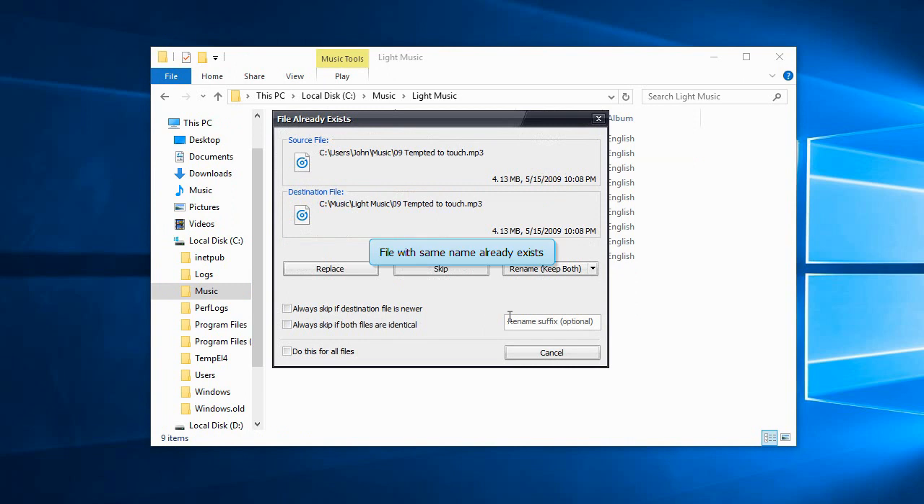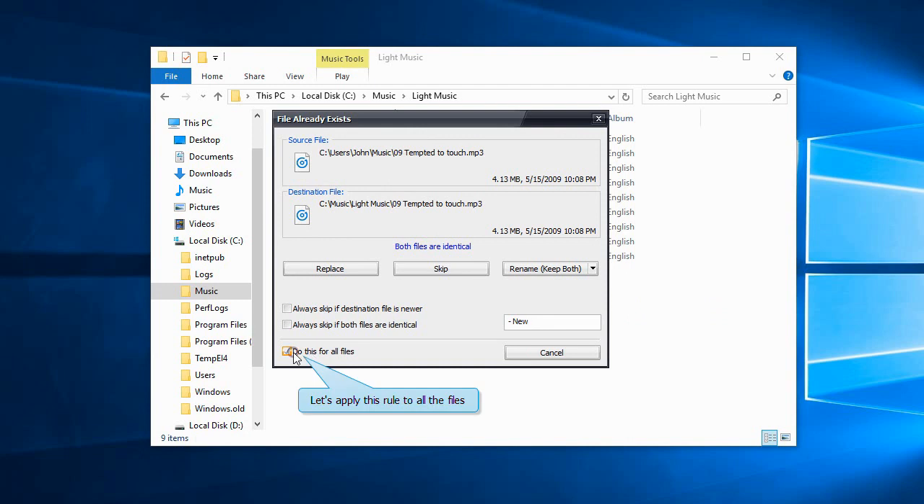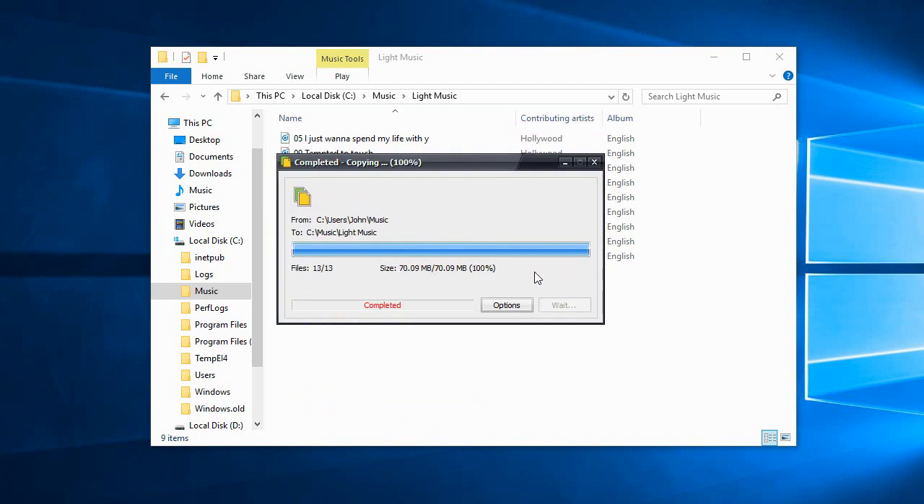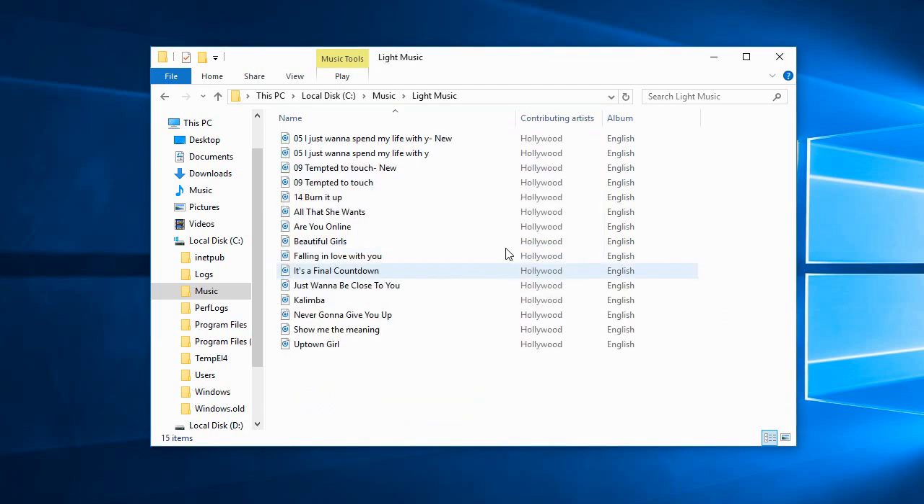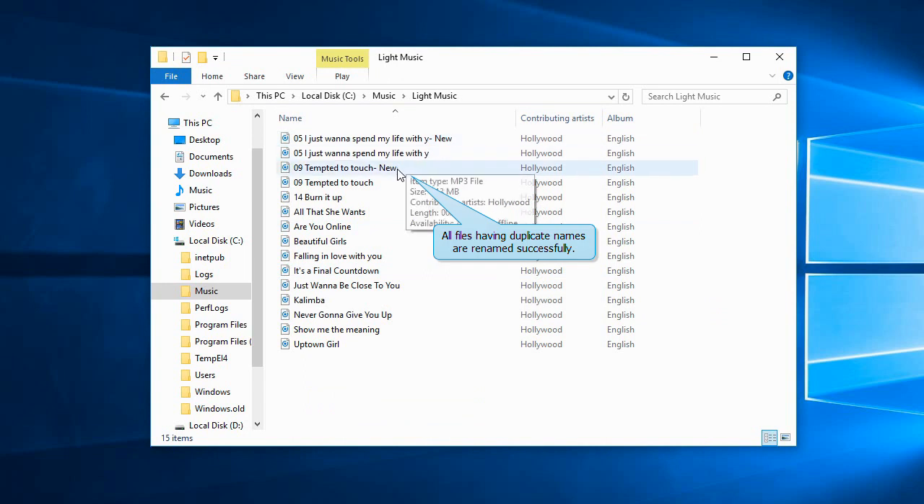Okay, so we have a file with the same name. Let's provide a rename suffix, which is optional. We'll do this for all files and click on rename. All the duplicate files have been renamed successfully.